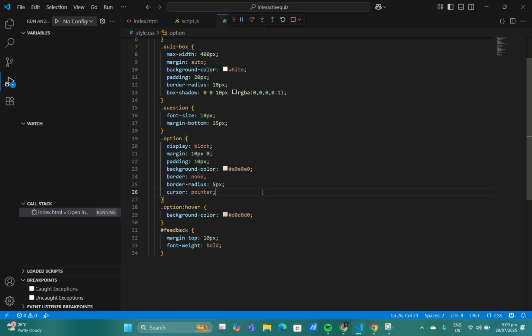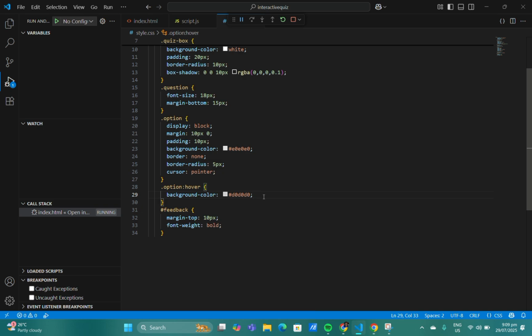So for the hover, I only use a color, which is the gray here, light gray, I think. Then for the feedback, it adds space above the feedback message, then uses a font weight of bold. So that's it. Thank you.